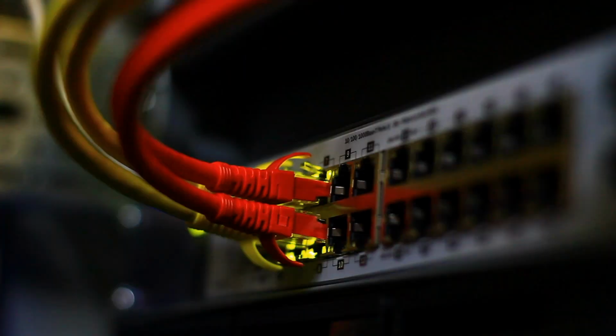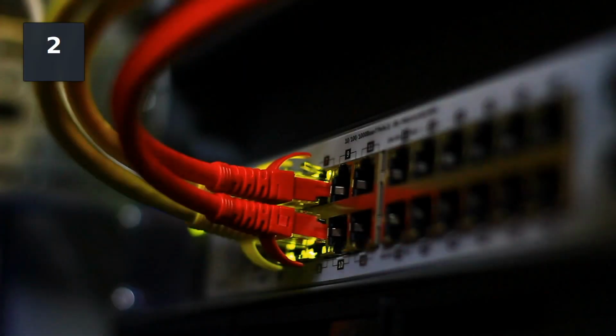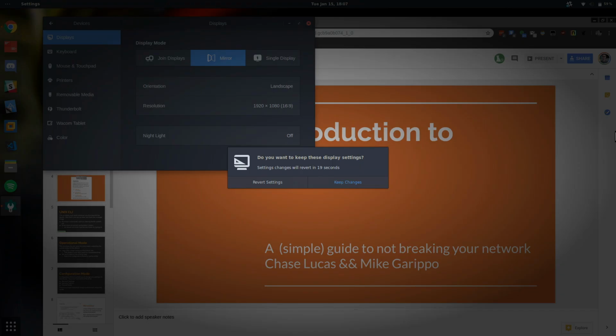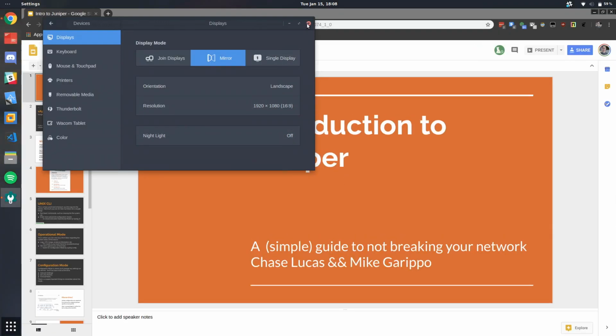Pretty sure you have HDMI ports. I do. That's why I like this laptop. Okay. So that should be good.